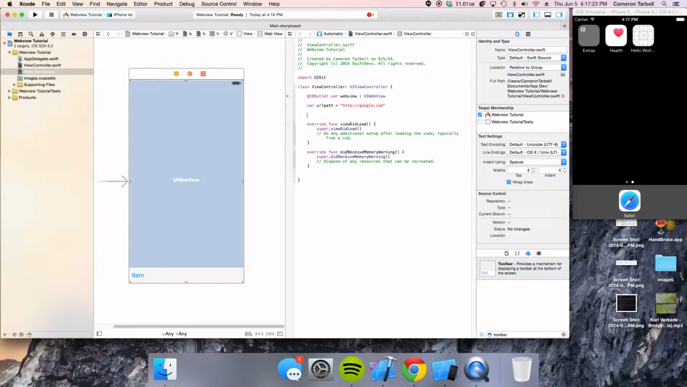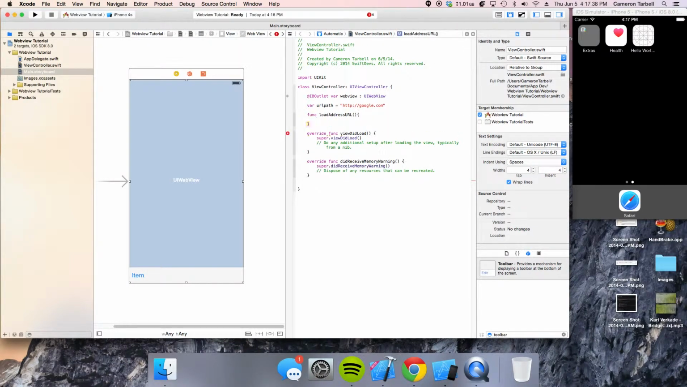Now we want to take that URL and load it in the web view. So now we're doing a function, and you can name the function whatever you want, but I'm going to do load address URL. Get that all set up. So now you're going to do let, and then we're going to name this request URL equals NSURL, and we're going to use the string URL path.